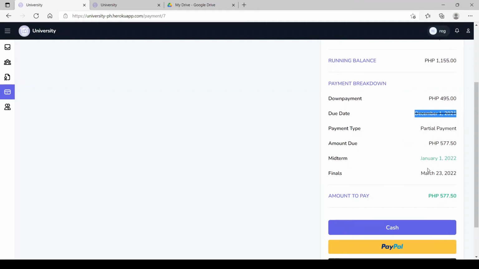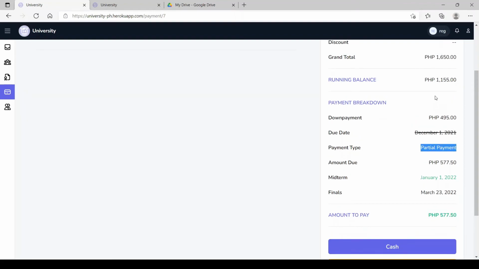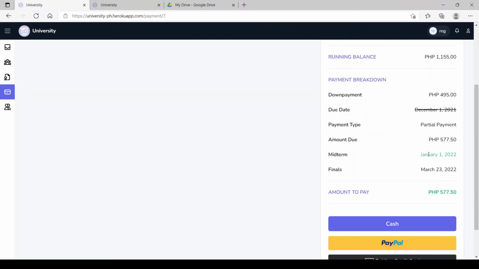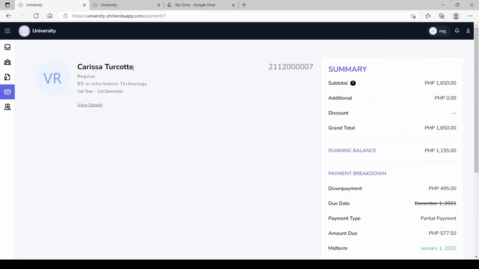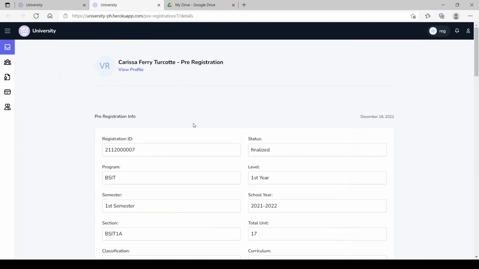So the next due date will be January 1, with an amount due of 577.50. This is a partial payment, so the remaining balance of 1,155 will be divided into two: one for the midterm and one for the finals. So let's view this student. Let's log in as this student.